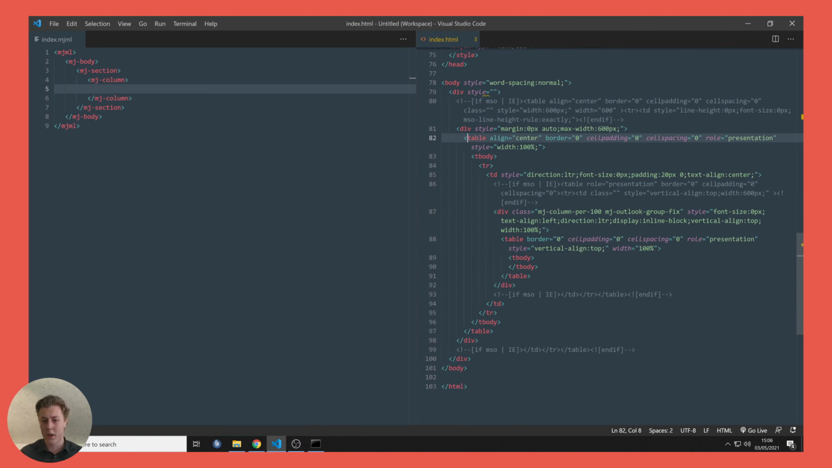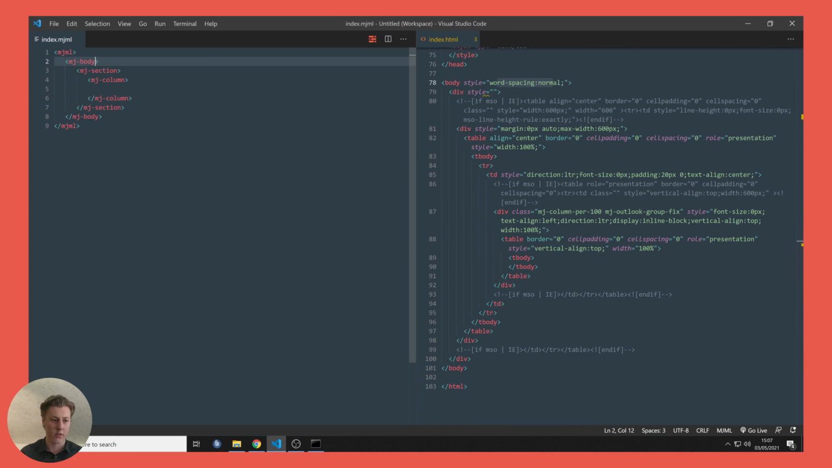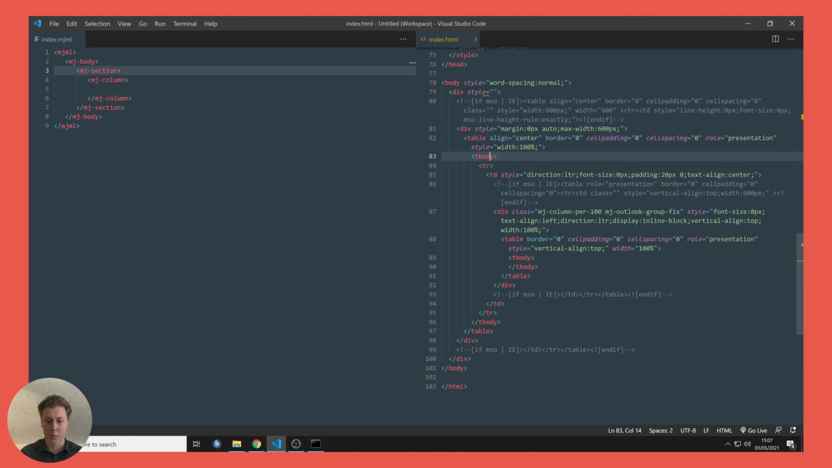If we look at the code a bit, we can see this is our body. This basically functions as the MJ body tag. Then we have a div that's kind of like the wrapper for the whole document. If we go one div down, this should be the MJ section. And in that section is a table, table body, table row, table data. And in the table data of the section is another div, which is our column. And in that div is another table with a table body.